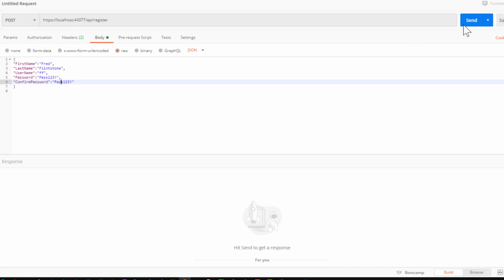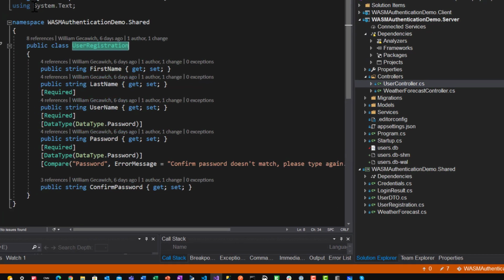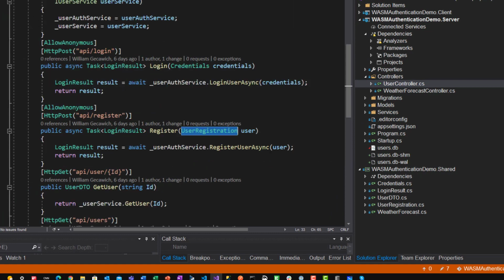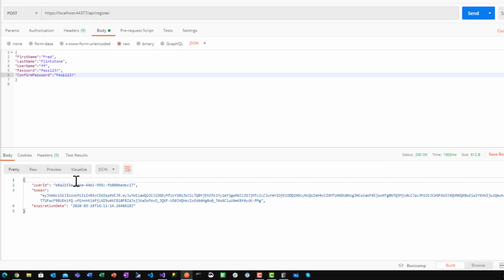All right, if I send this, I get back a 200, and I get back user ID, token, and expiration date. Let's take a look at what I expected to get back. If I go to the user controller, the return result is a login result, and the login result is user ID, token, expiration date, and indeed that's what I got back. So that's great.